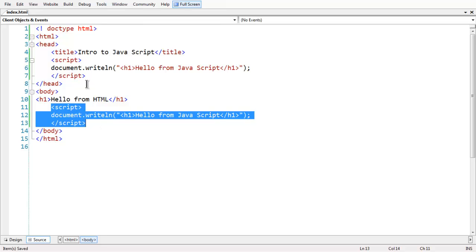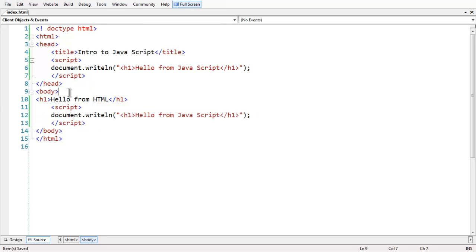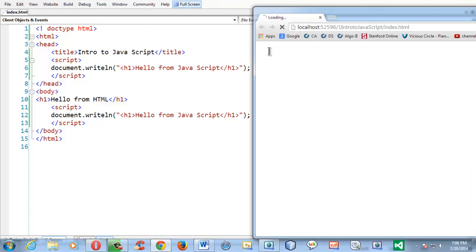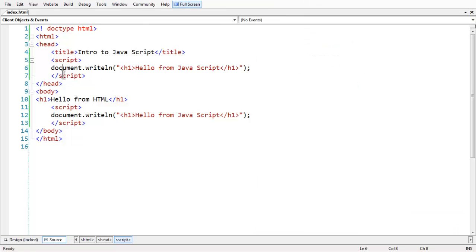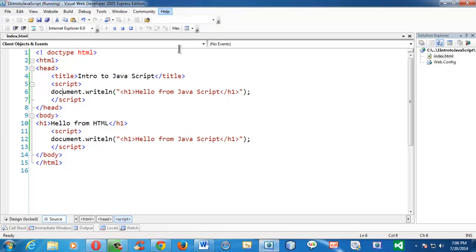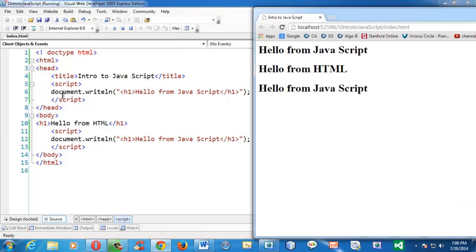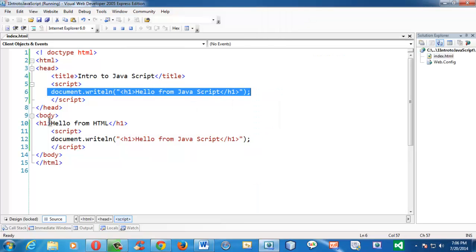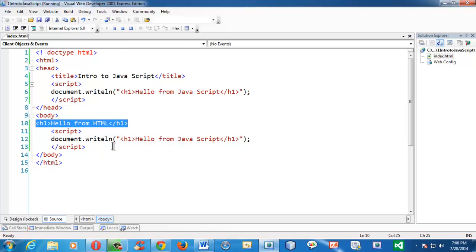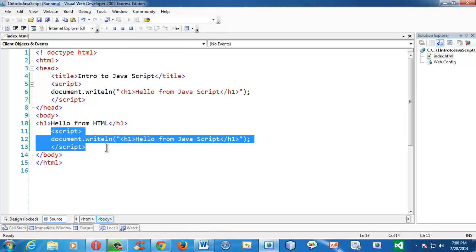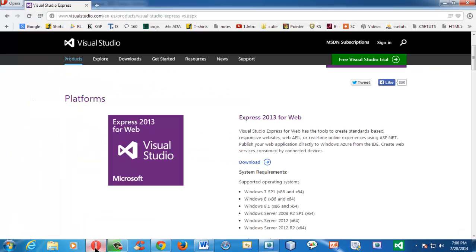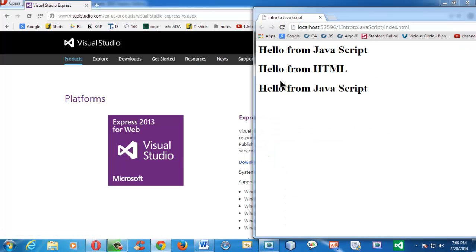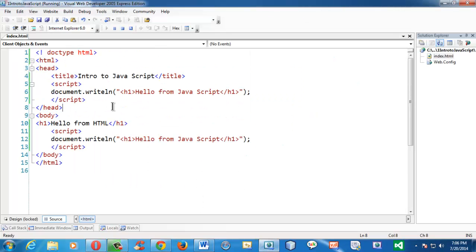Now if you run this piece of code, it works quite normally and executes this script. First it executes the beginning script, which is document.writeln, then it prints the h1 tag, hello from html, and again it executes the script inside the body tag. If you observe the output in the website here, it is okay. So this is the introduction to JavaScript.